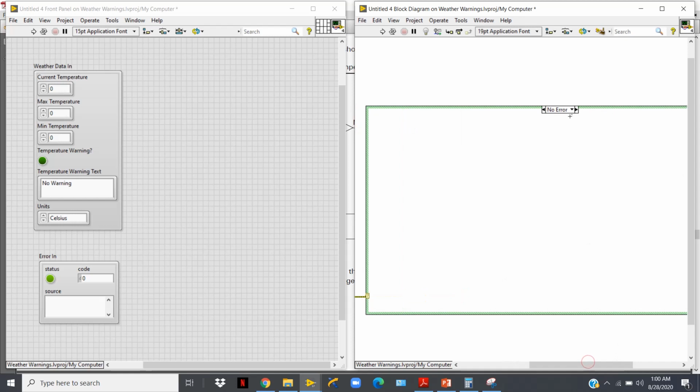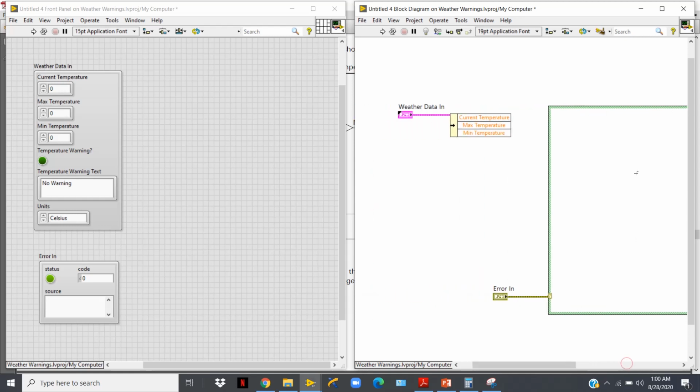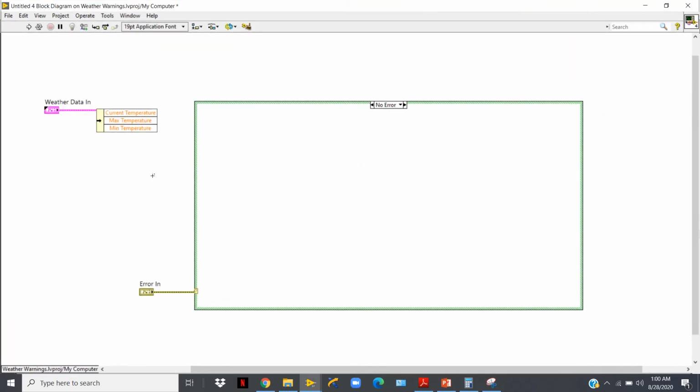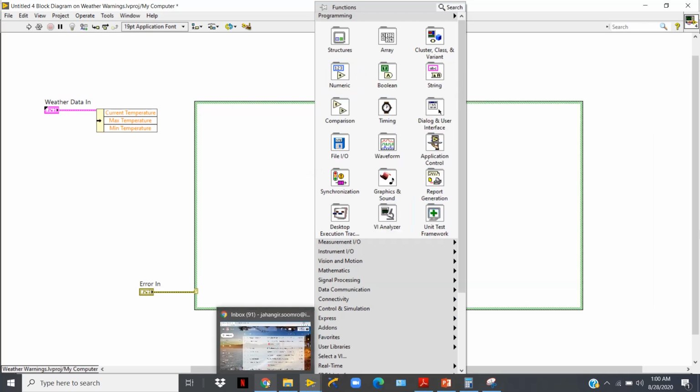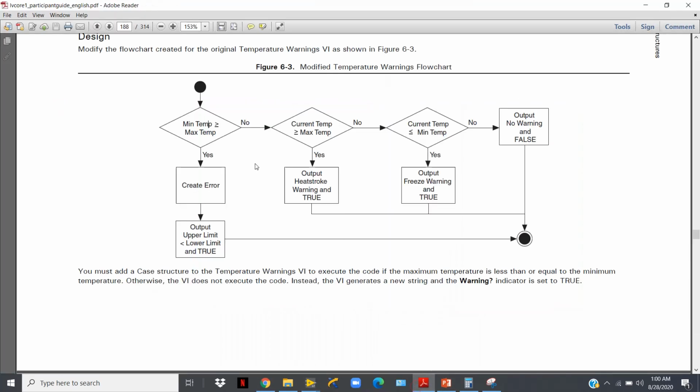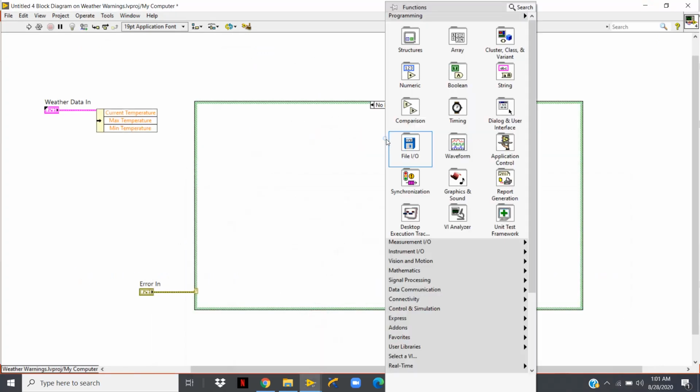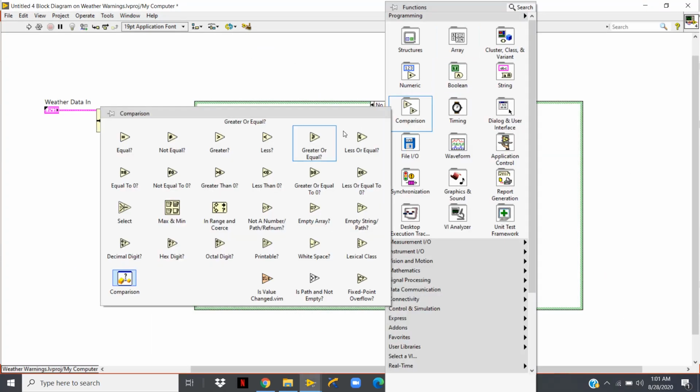Now there will be two cases. If there is no error, this case will execute. If there is an error, this case will be executed. In the no error case, it should check if the minimum temperature is greater than or equal to the maximum temperature. So pick the greater than or equal to symbol.